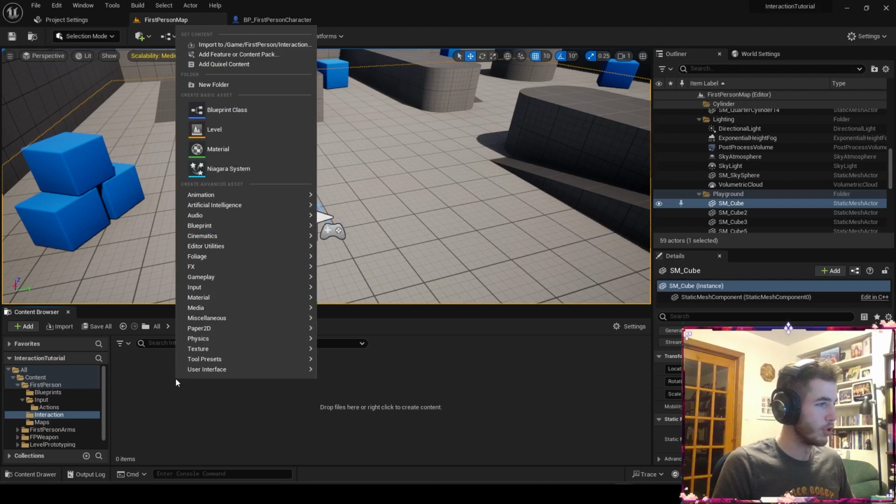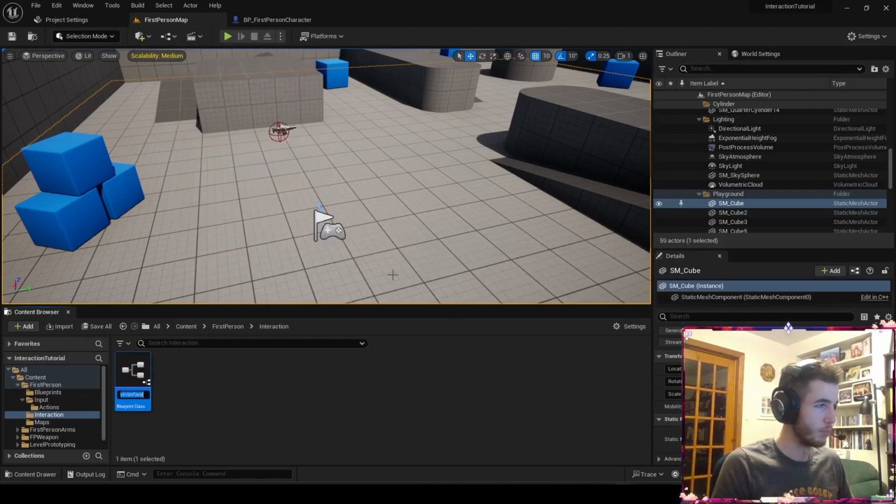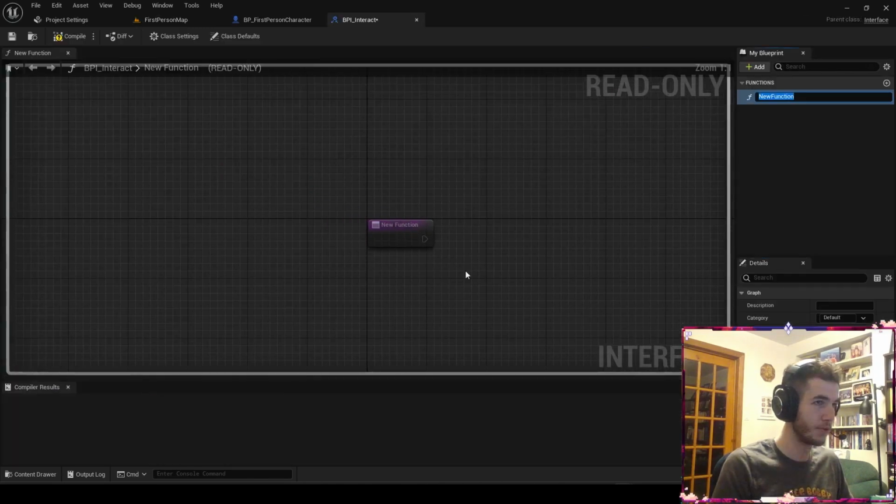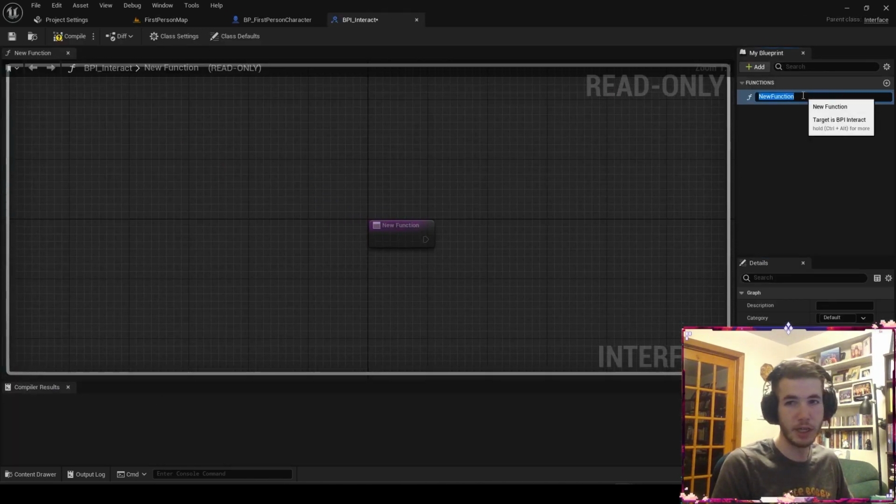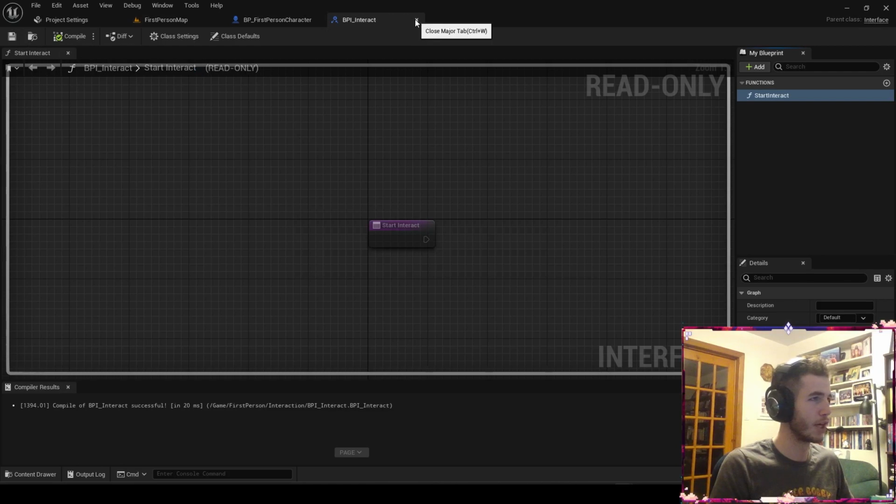So we're gonna use a blueprint interface here. Blueprint interface. Let's just name this BPI interact. We'll do that. Let's open this bad boy up. Let's make a new function. I hope my webcam's not gonna be in the way of some stuff. Let's just name it start interact. Compile that, save that, back out.